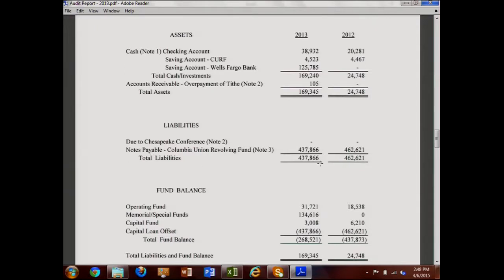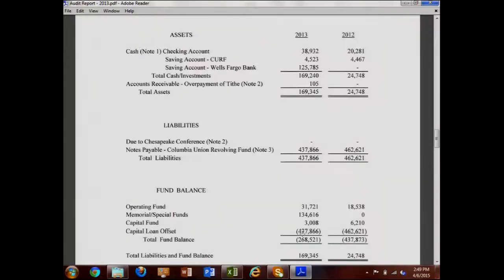I put them there. But the problem is that since I cannot show the asset, the building, in the church's records, I need to do what is called a capital loan offset to take the loan out of the financial report, because for me to show the loan, I also have to show the corresponding asset. You see, for me to be able to make it balance, I need to come down here to the fund balance and take out the loan amount. That's why we see the loan amount here as negative.